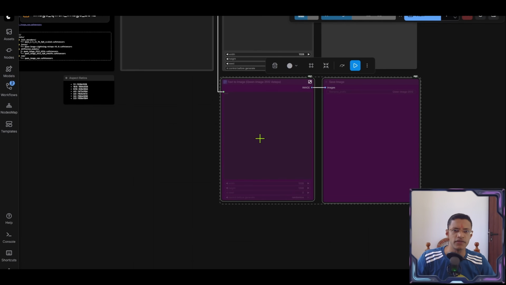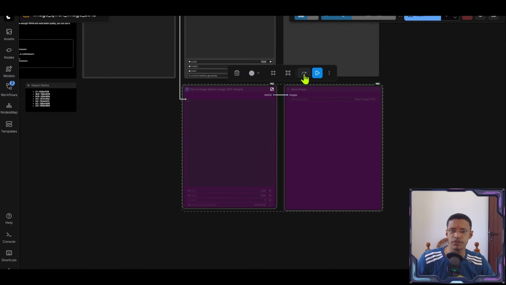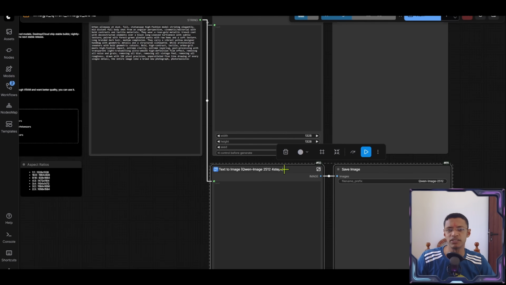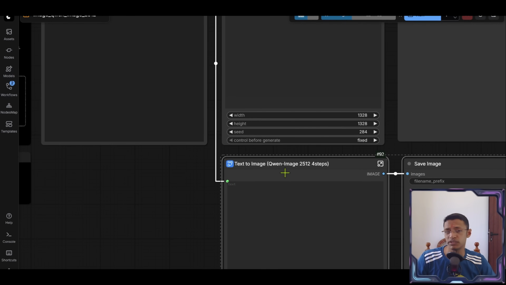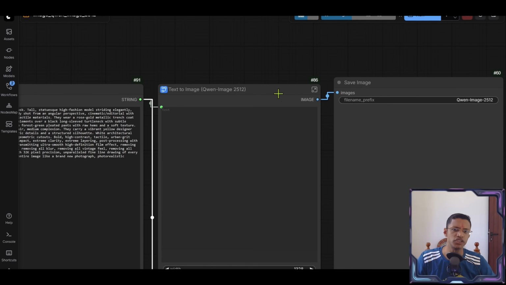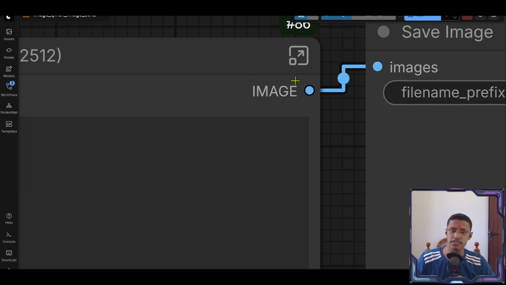You can drag, select these nodes, and then click on this button here to unbypass and activate the nodes. The only difference here is that this one will be using the LoRA, the 4 steps one, and it will generate at 4 steps. If you need to make modification to this, then we'll click on this button here.